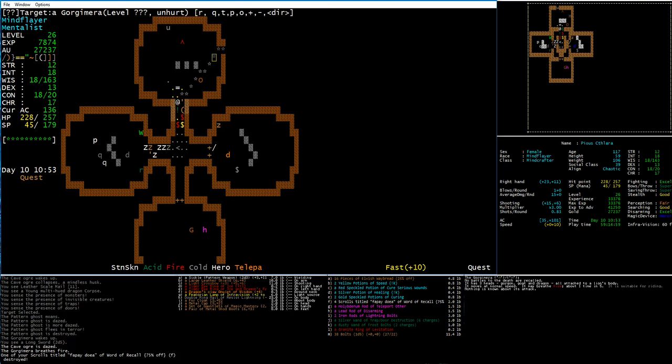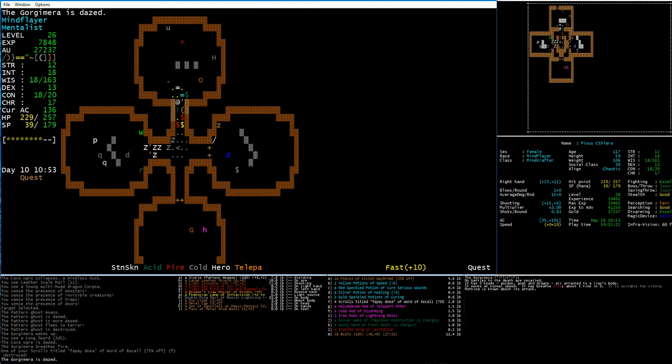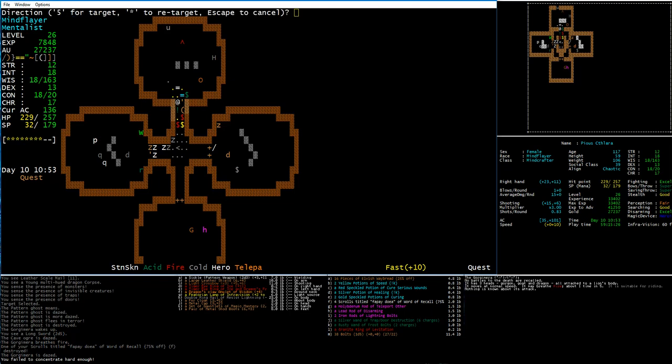Of course I got rid of my polymorph. It stays. Okay, it did take a good amount of damage. Oh, I failed to concentrate. Please.